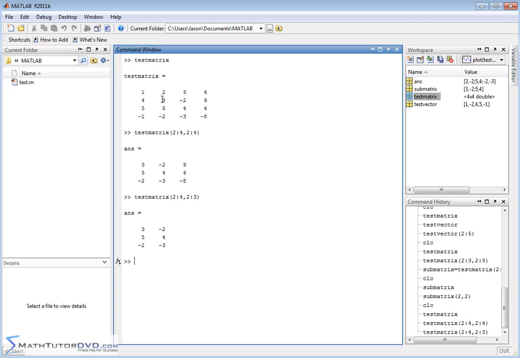This is rows 2 through 4. So this is rows 2, 3, and 4. But for columns, it's only columns 2 and 3. So this is columns 2 and 3, 2 and 3, 2 and 3. And that's what's returned to us there. So you have a lot of power in terms of what you can extract there.